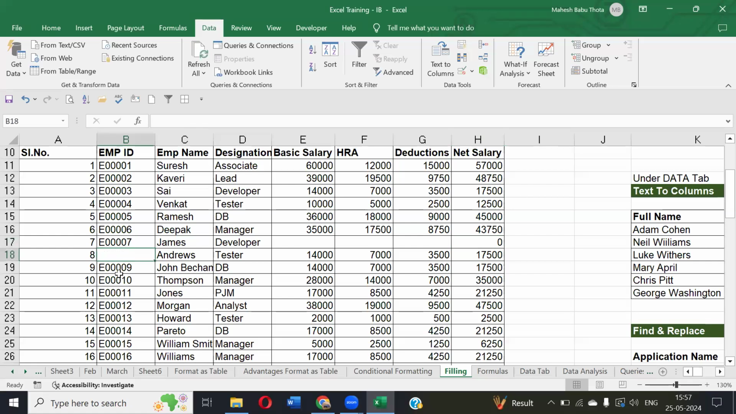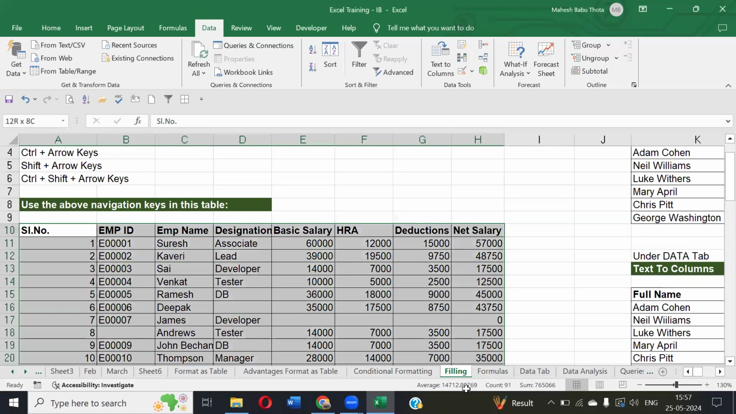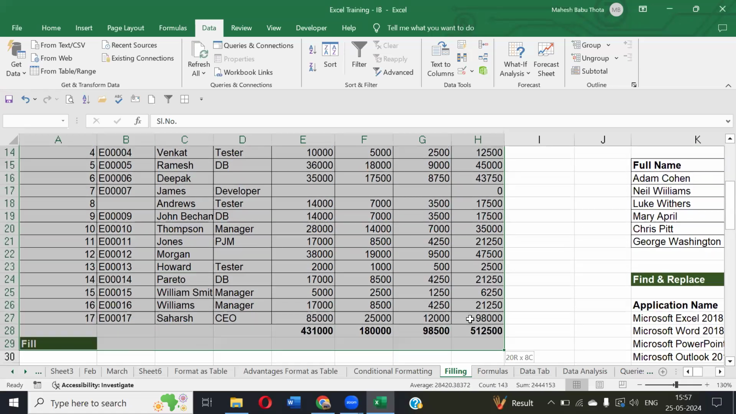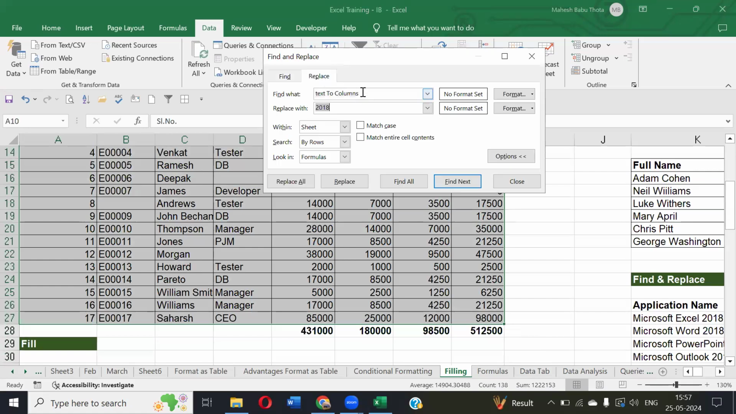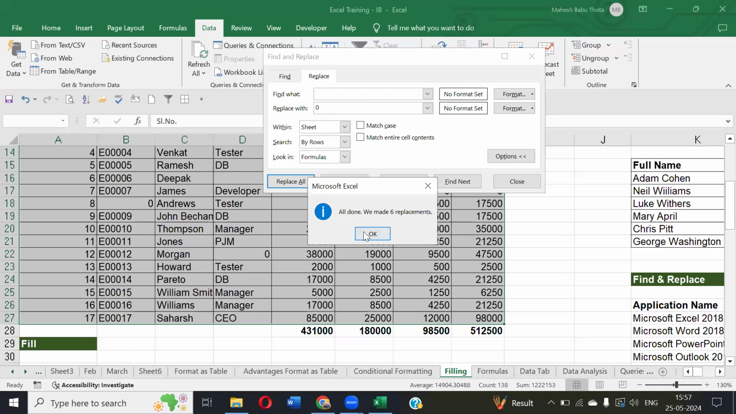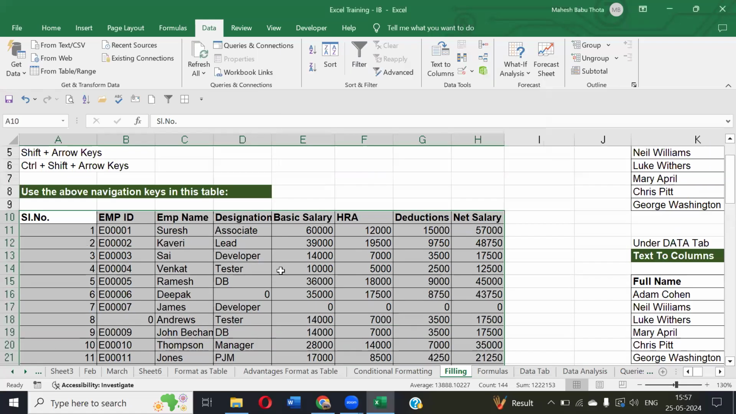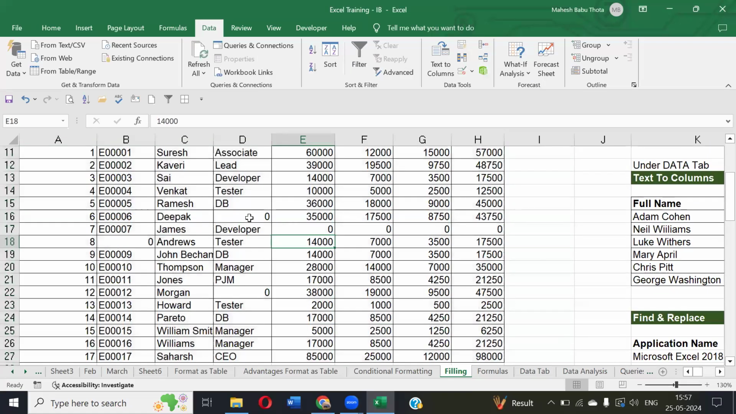Let me try. We have find and replace, we can use it. Let me do it with that. So I'll select the entire data. Find and replace. Here you can find the empty cells and replace with 0. In this way we can do it. Wherever there is a blank, all will show 0.